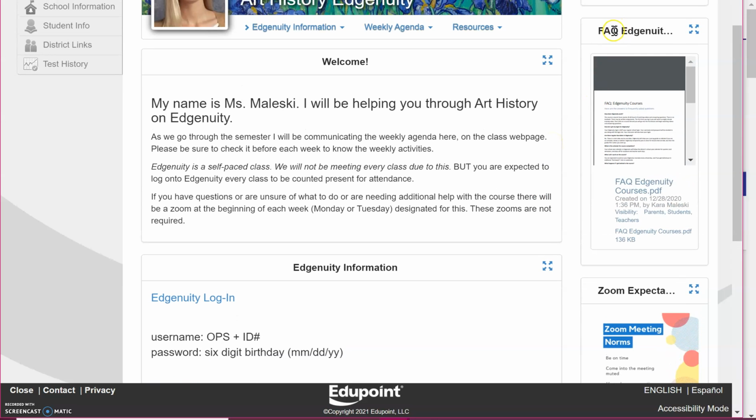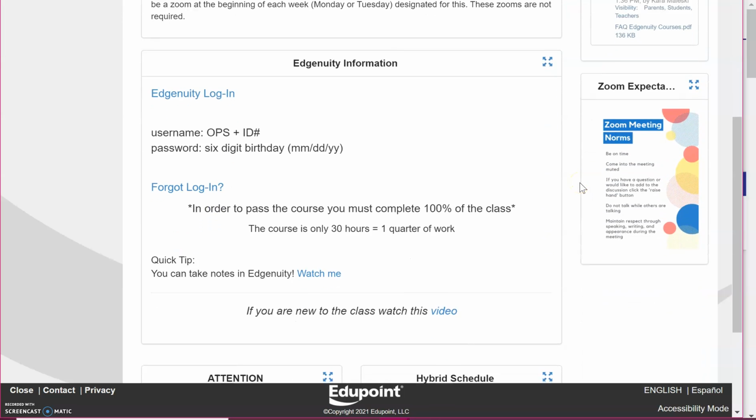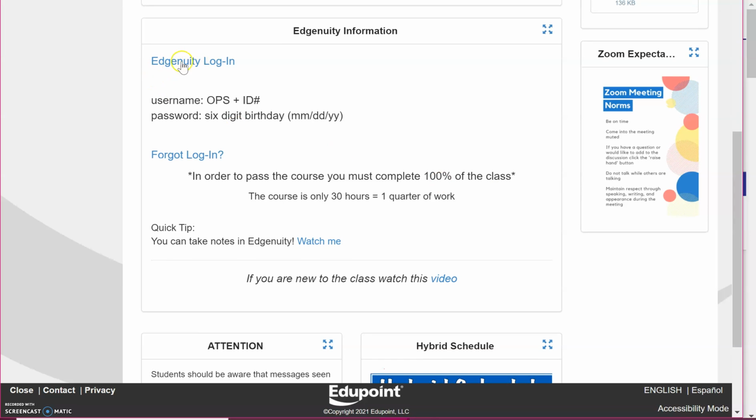On the side, I have our FAQ guide. Any general questions that you have about Edgenuity are answered here. And then I also have Edgenuity information. This link will take you directly to the Edgenuity page where you can log on and access your course. The district should have sent you an email with your username and password, and if they haven't, they are going to. But this is kind of the general format. If you do forget your password or need to change it, you can always change it by doing this forget login.